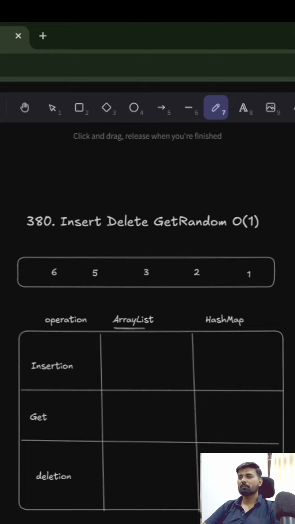Hey everyone, welcome back. Today we are going to solve another Leetcode problem, number 380, Insert, Delete and Get Random in O(1) time complexity. You are given an array, and you have to decide which data structure you can use to achieve all sorts of operations like insertion, deletion and get in O(1) time complexity.